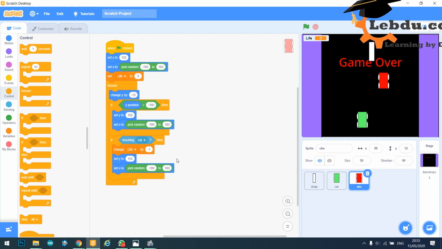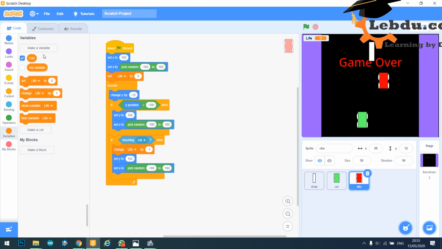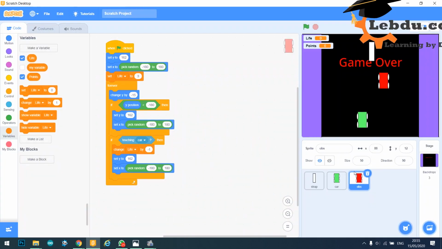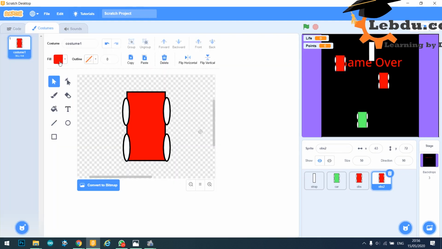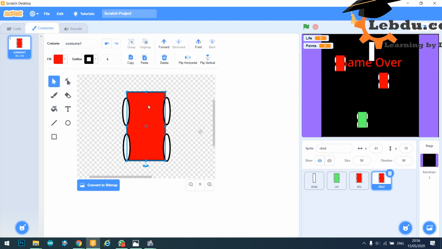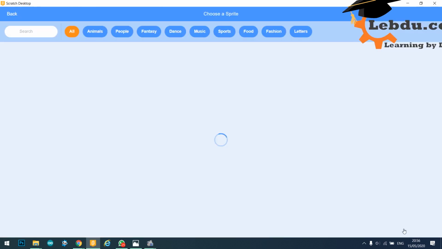I can even create a variable called points, right? And for that, I can just duplicate this sprite and change the color to something like a black one, or we can change it to a different one. I can even add a cake here.